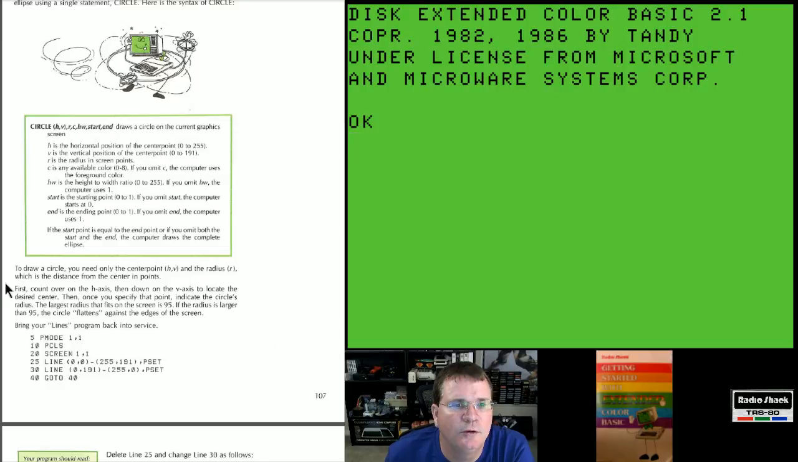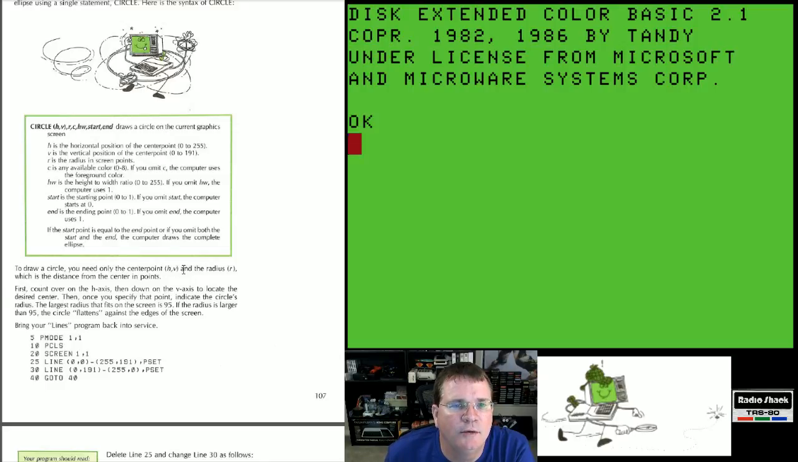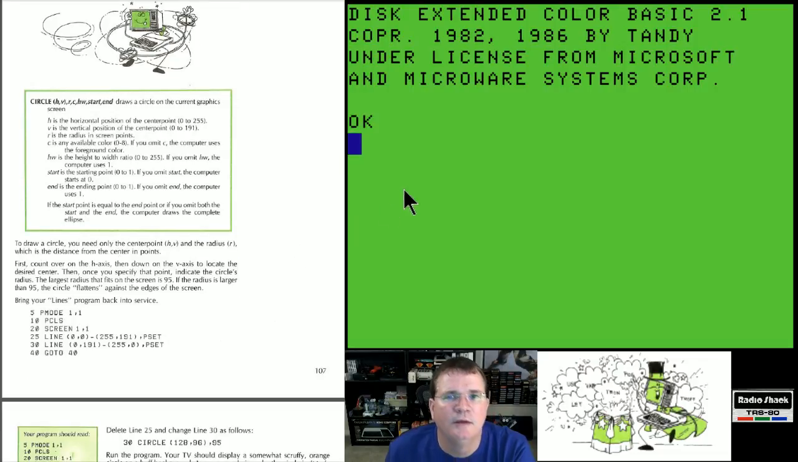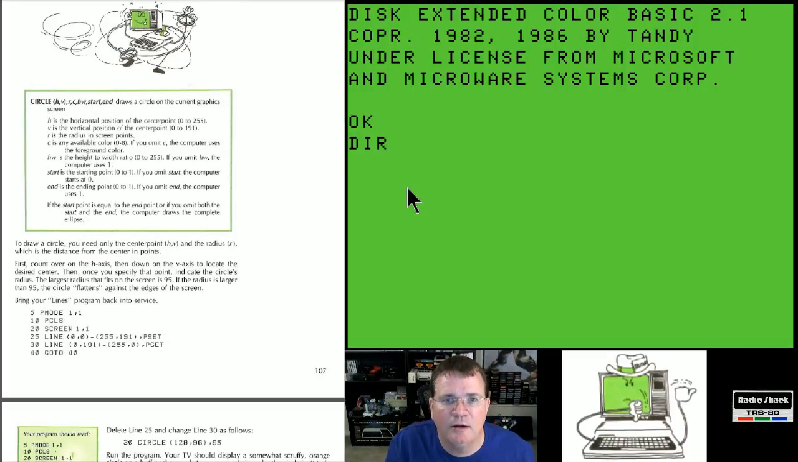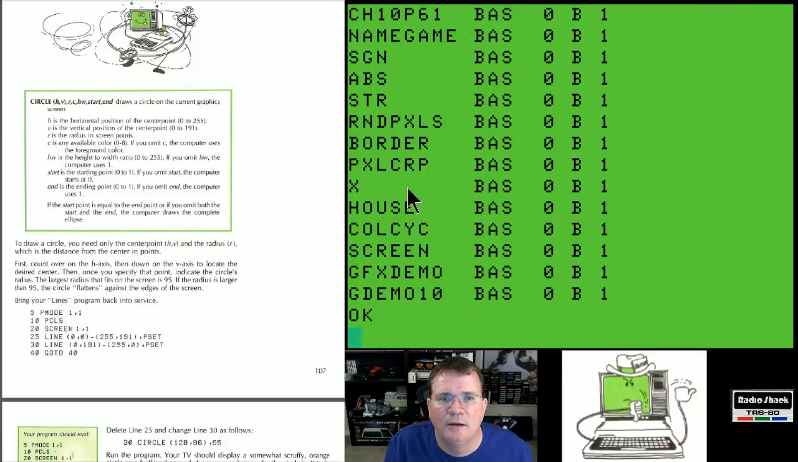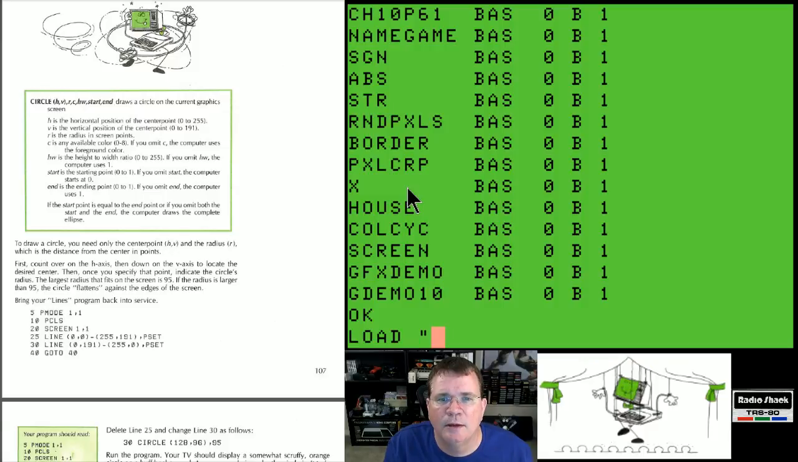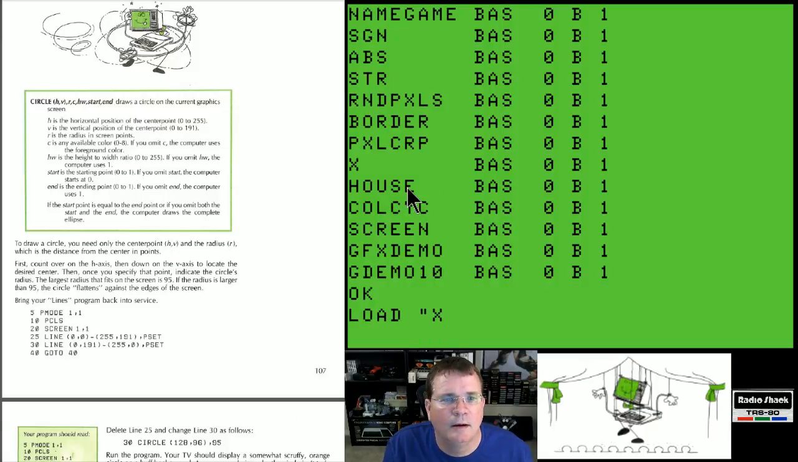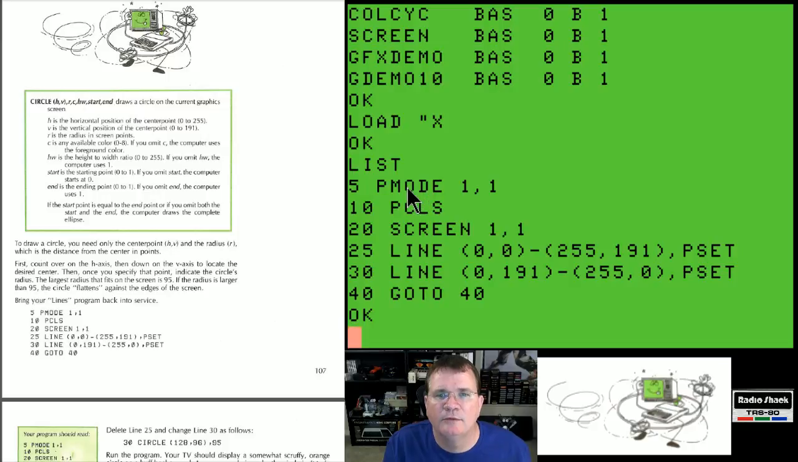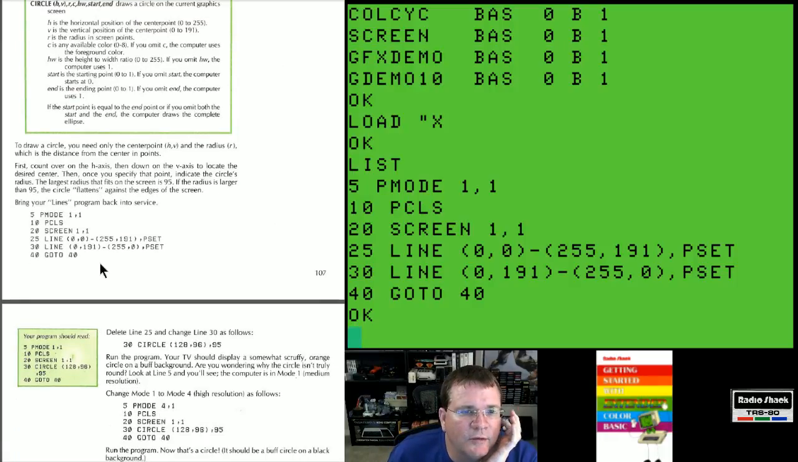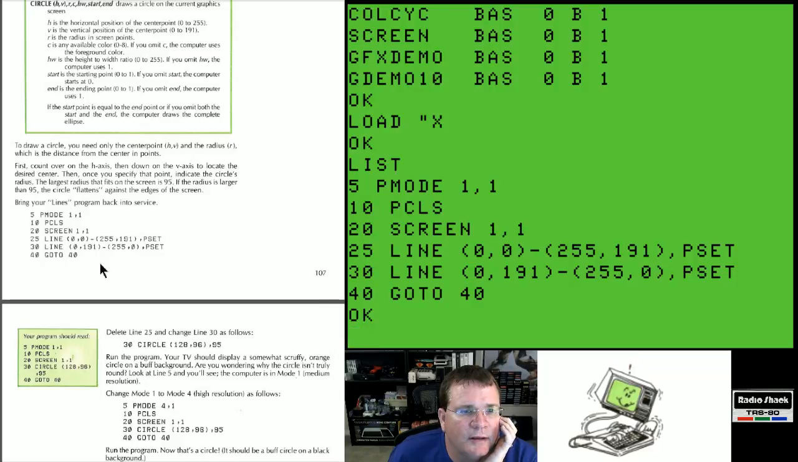To draw a circle, you need only the center point, H and V, and the radius, which is the distance from the center point. It says bring up your lines program, and I don't know if I called mine LINES on my old floppy or if it was called X. Load X. Alright, so when I load up my X program, this is my X program. PMODE 1, PCLS, SCREEN 1, whatever. Okay, that's the one. Now, as we scroll down here, it says your program should read PMODE 1, PCLS, SCREEN.